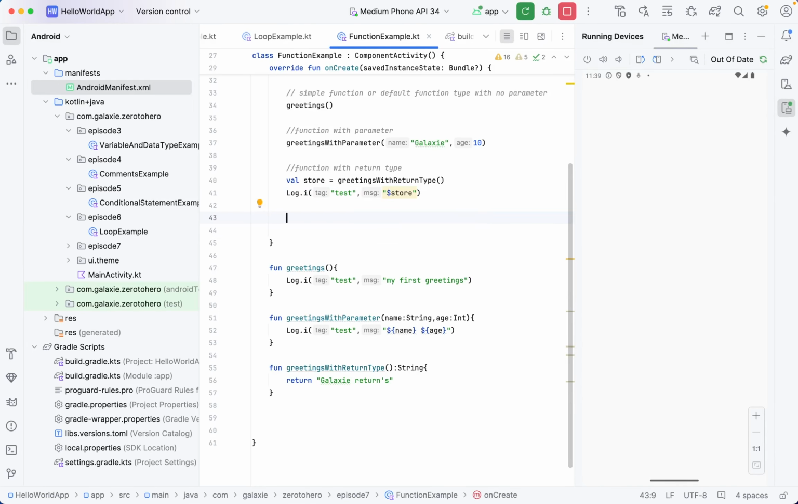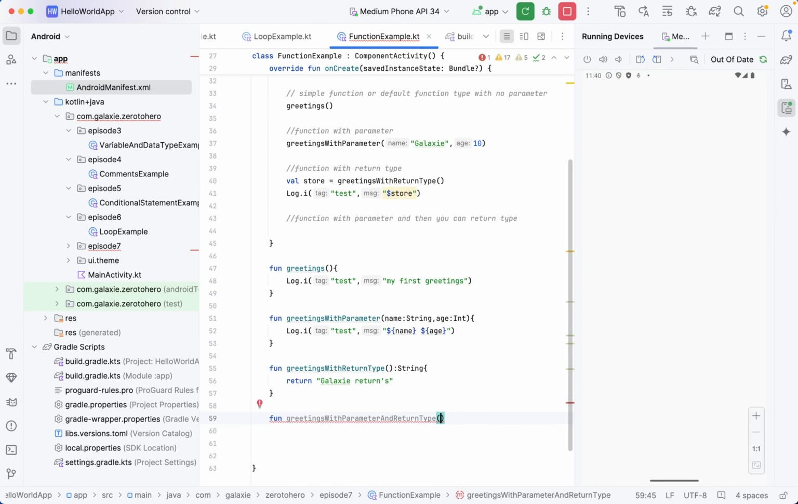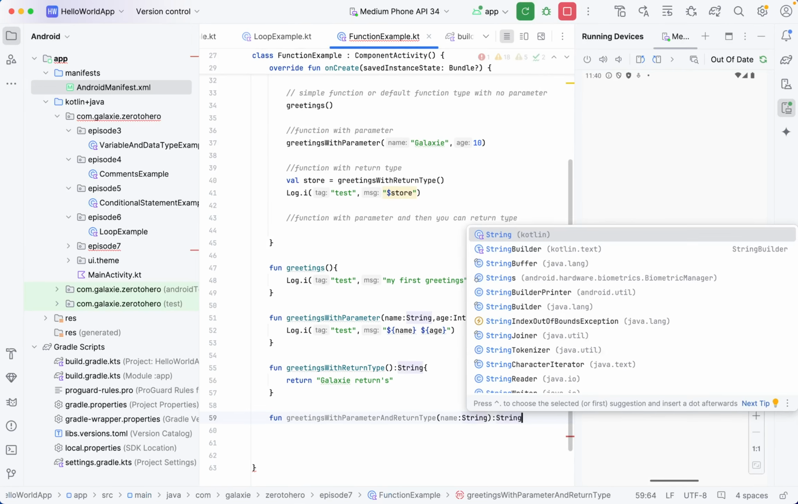As well as that, you can do the combination with the function. You can create a function with a parameter, and then you can return the type. So let's create that kind of function. Suppose fun greetings with parameter and return type. The parameter name is going to be name string. I'm just going to put one parameter, and to return, this time I'm going to return the string as well.